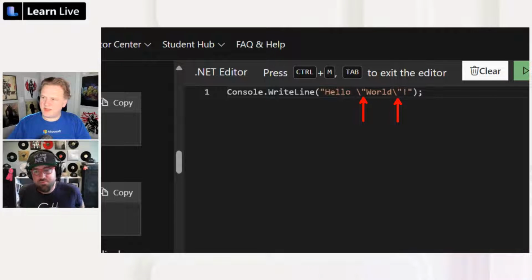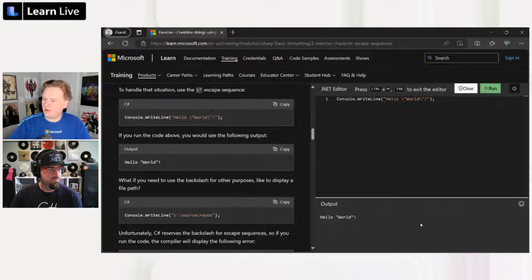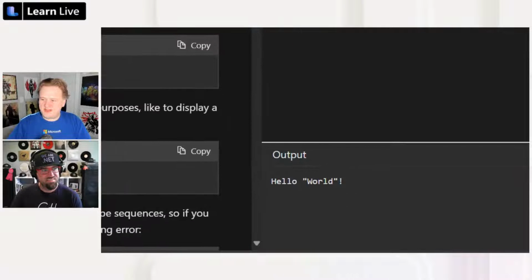So this \ double quote, you're telling me, is an escape character, like \n or \t. \ double quote says give me a double quote inside a string. Absolutely. Okay, so let's run it. Hey, look at that. Awesome. Hello world.